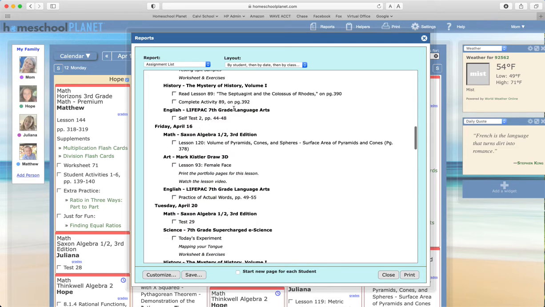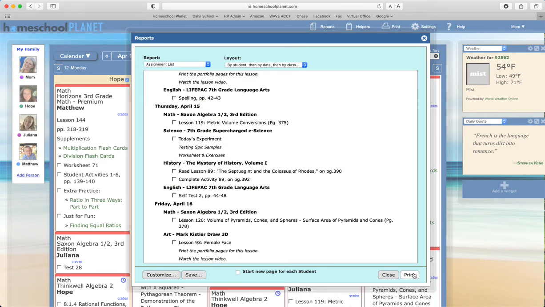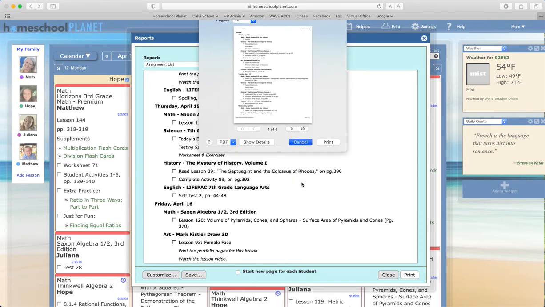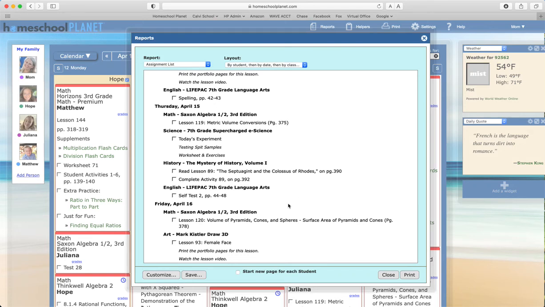Once I've done that, I'm going to choose the option print. Then I'm going to select, for me, black and white, and tell it to print, and my student will get a list of all the assignments that they need to complete this week.